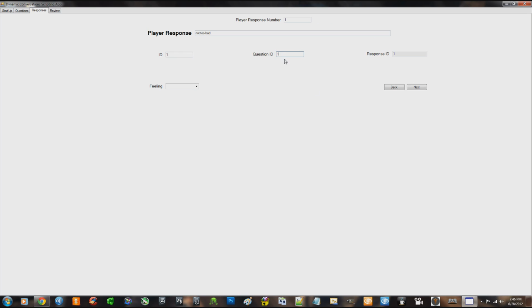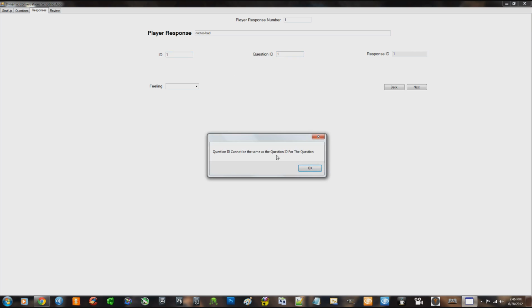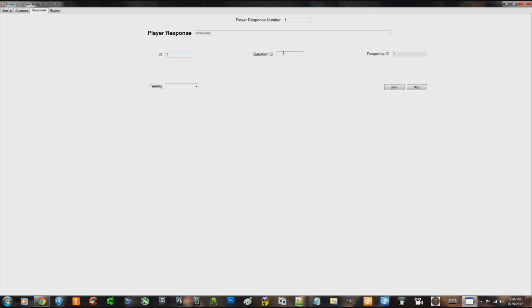So if you try to enter the same number as the question ID on the question, it's going to say no way and give you this error, telling you it cannot be the same as the question ID for their question. So we're going to go ahead and put 2. Now feeling is how what you said is going to make him feel, happy. So if you say not too bad, it's going to add a happy point to his system.